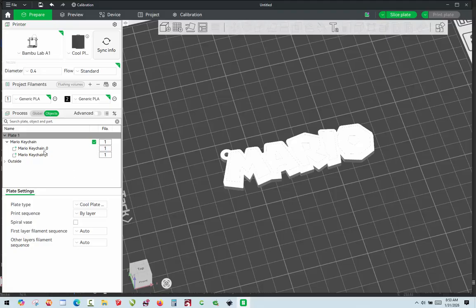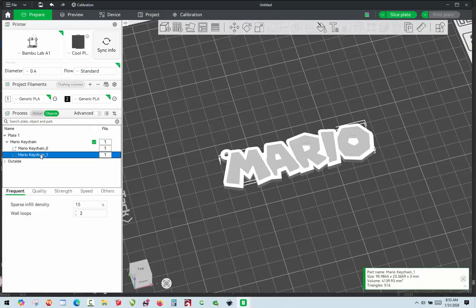Now you can see here that everything is white. So this, the Mario part of the keychain, we're going to change it to black by hitting the 2 key on our keyboard, because you see here the black is our second filament color here. Okay, now what we have to do is we have to move Mario in the Z height, so it's sitting on top of our white.